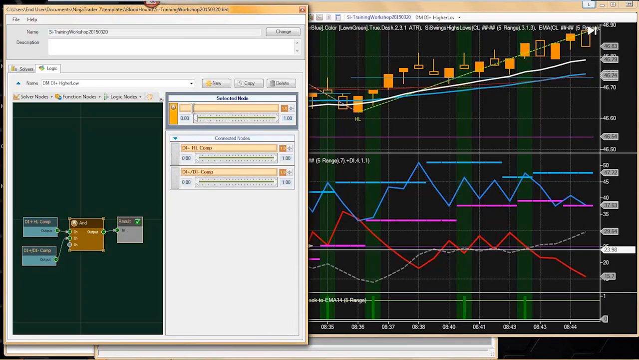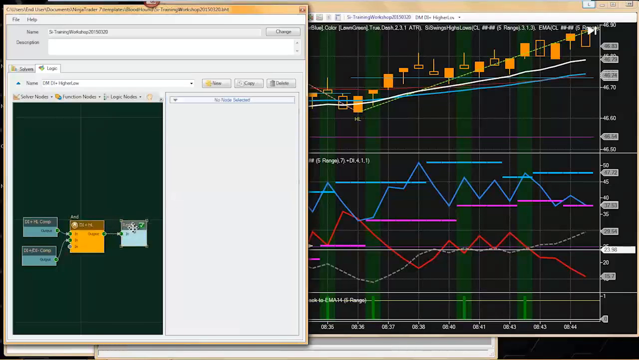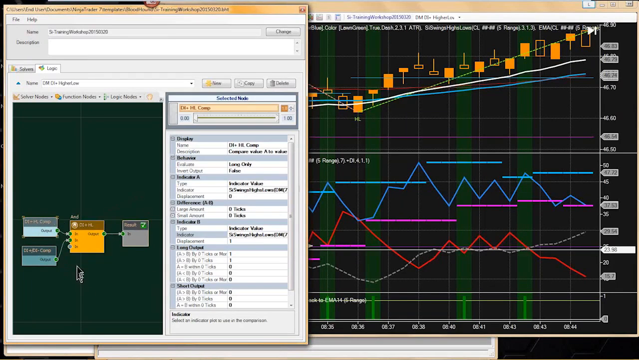Alright, I'm going to rename this node here. So this is the DI plus higher lows. So that's the signal we're getting out of that. And to get the DI minus higher lows, I'm going to have to create another solver.